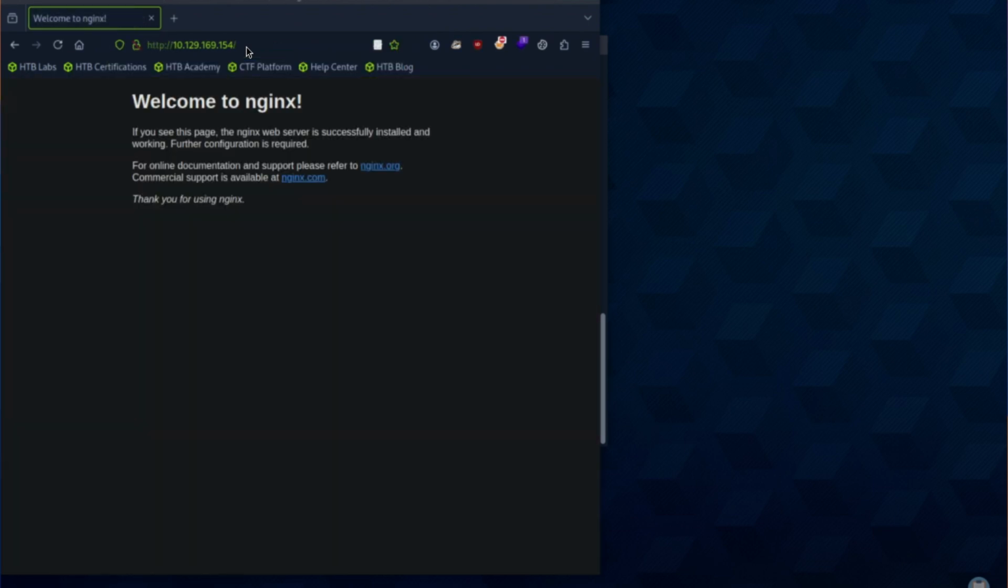Okay, this is a welcome page for Nginx. Now, usually in these scenarios, what we should do is try and find if there are any page URLs, for example, /login.php, admin.php, or config.php, something like that. And for that, the tool you will use is GoBuster.